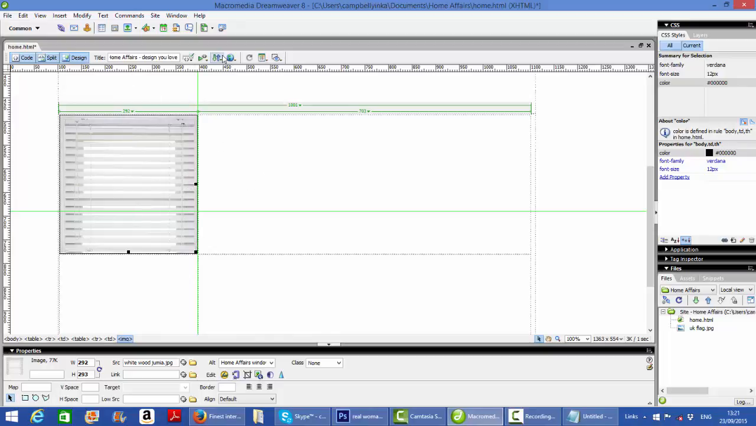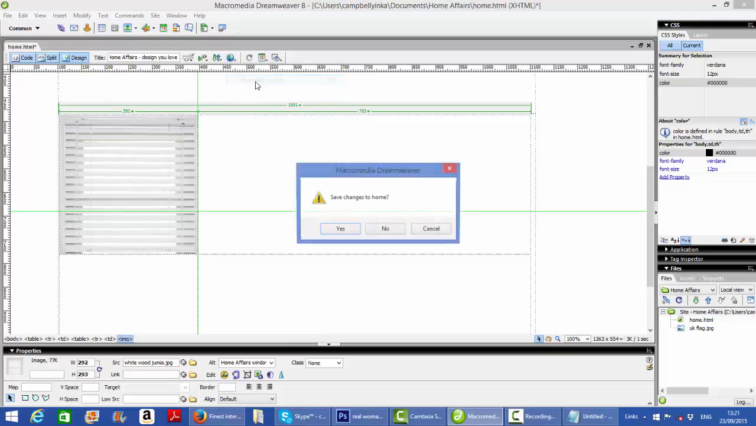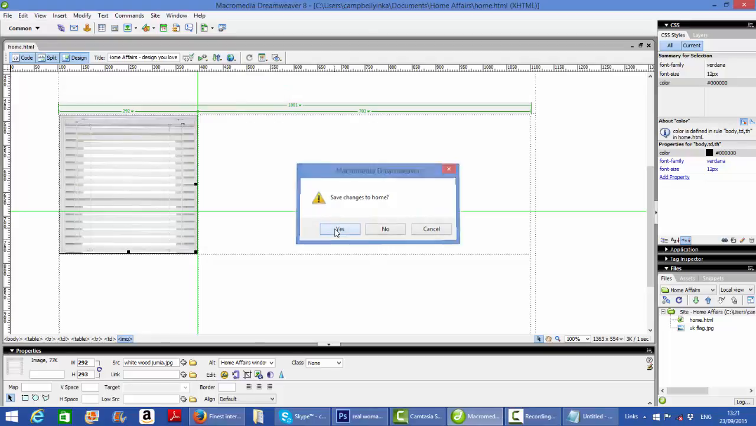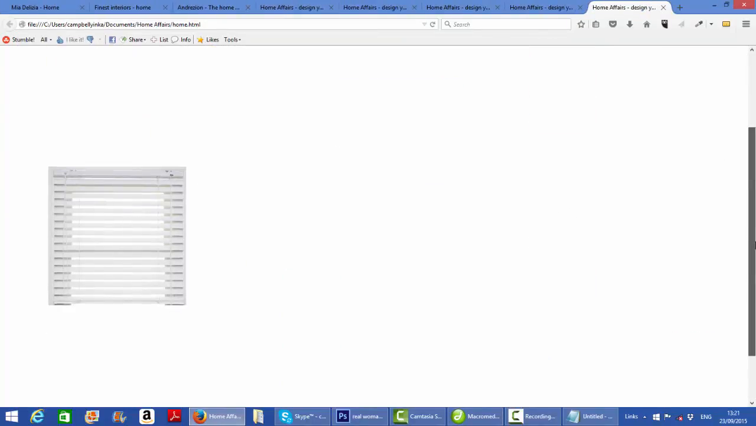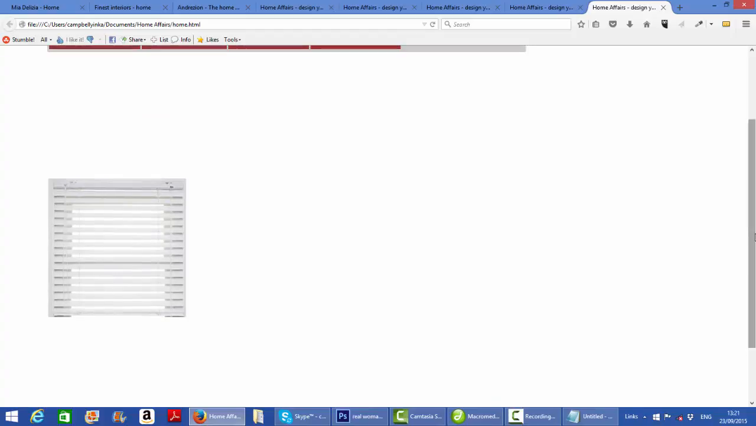Now, let's preview what we have done. Come here, preview in Firefox, save changes to home, and see that we have the image right here. See how easy it is? Now, let's add some text.